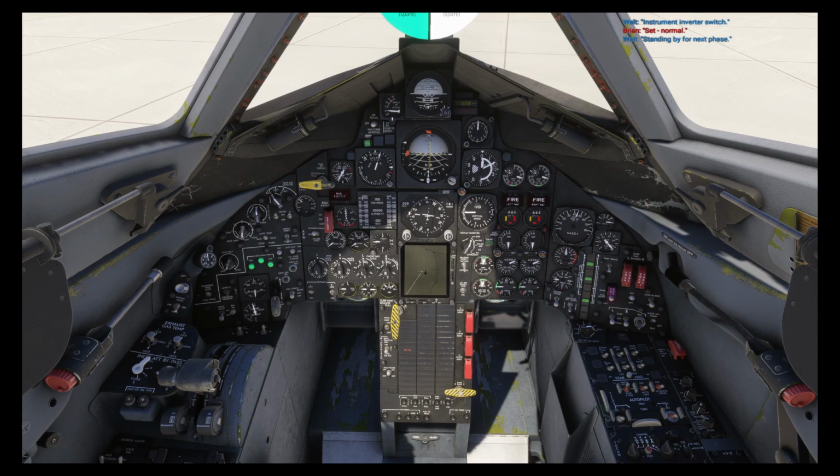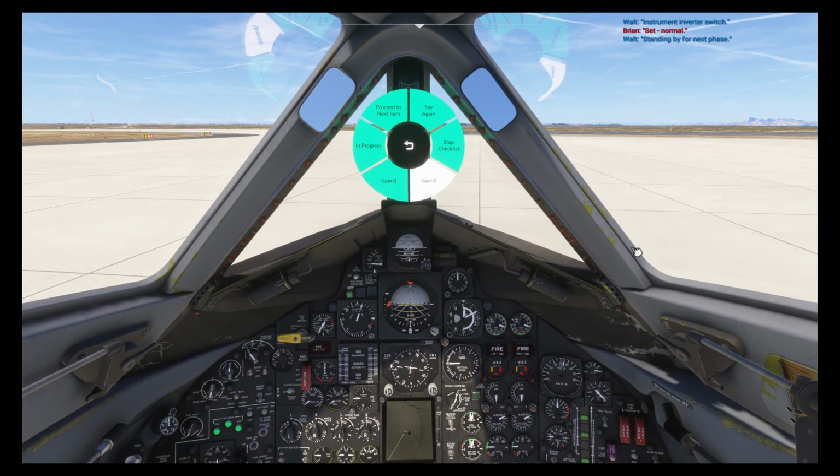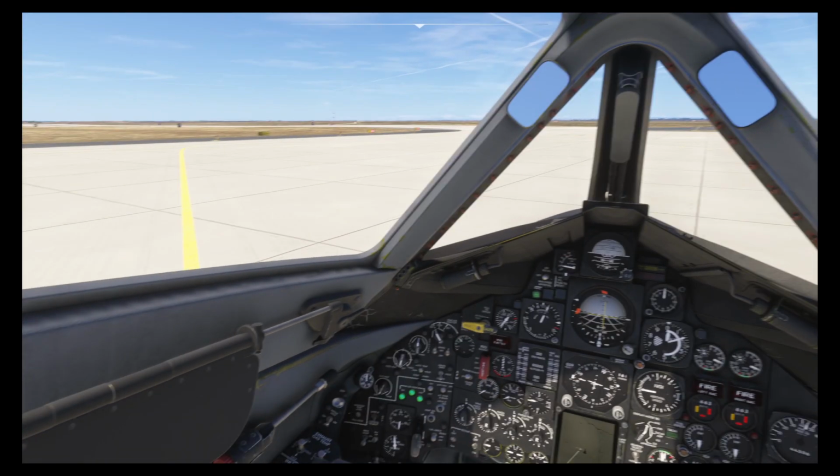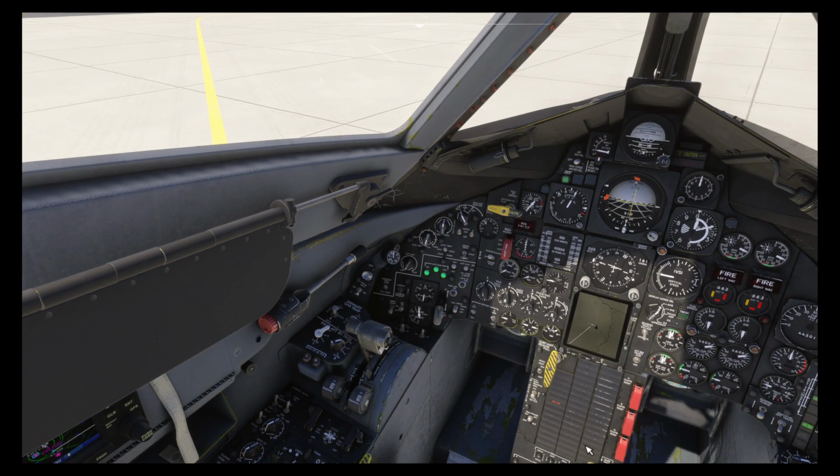Standing by for the next phase. We will now taxi onto the runway itself, switch our lights over to landing lights.